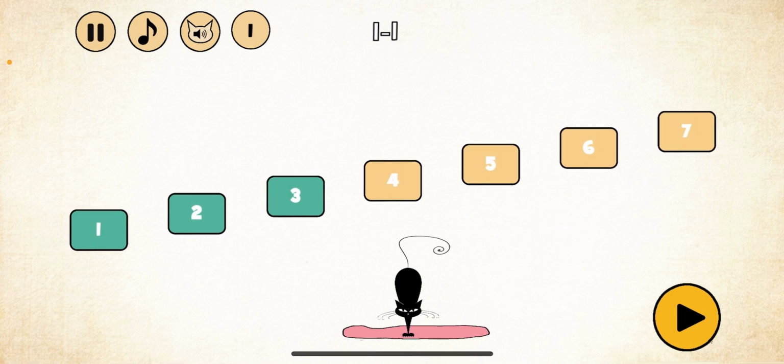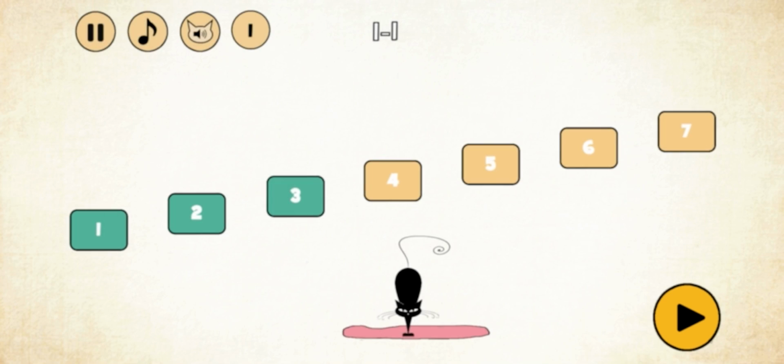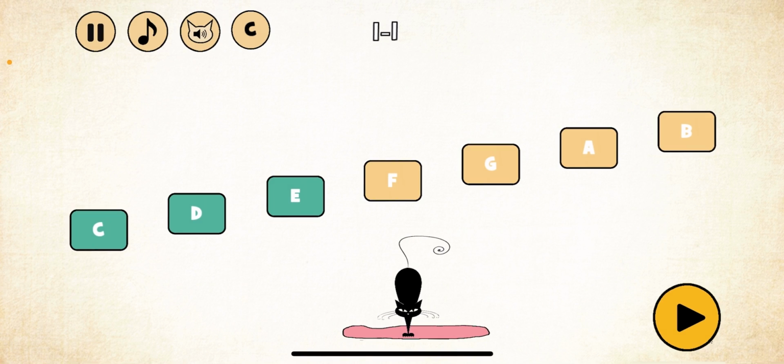So now we're finally on the screen. So you can see it's 1, 2, 3, 4, 5, 6, 7, and if I play the notes, they have letter names. So let's change that. Up at the top, you can see it always goes dark for some reason, but then it comes back. You can see a pause button, a note button, a cat's face button, and a little number one. If you tap that little number one, it changes it to C, D, E, F, G, A, B.